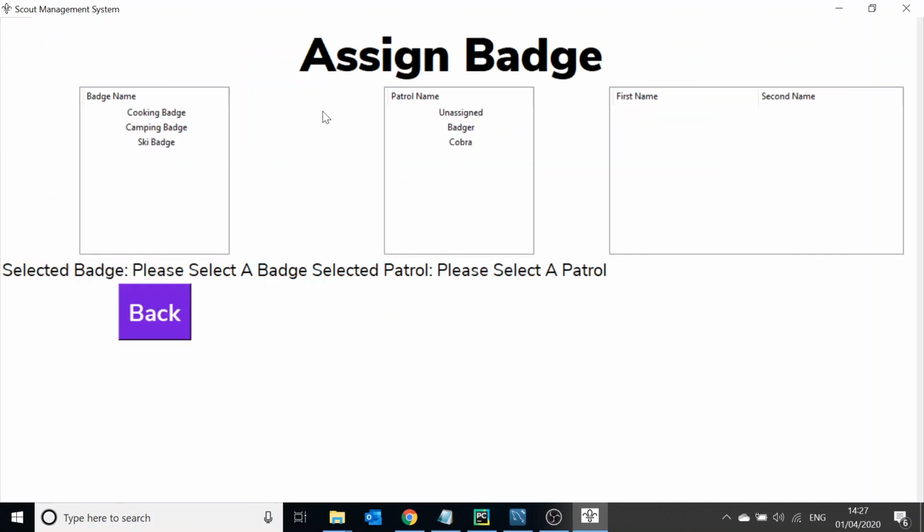You can also assign badges to scouts, because one scout can have many badges, but a scout can't have the same badge twice. In order to combat this, I had to do a lot of logic coding. This is the most technical code, the hardest code that I've written for this project, and essentially it's three tree views working in tandem with each other to ensure that a scout can't be assigned the same badge twice.